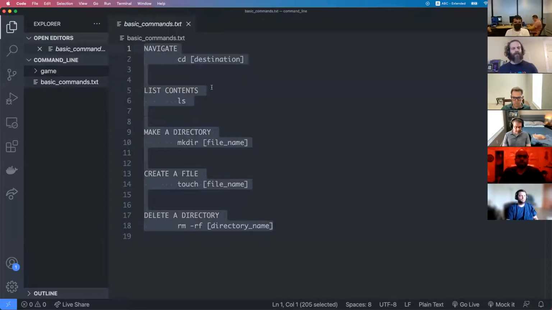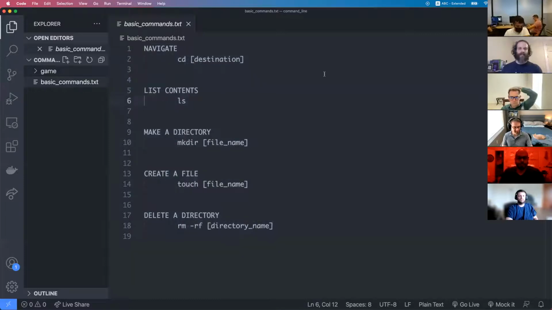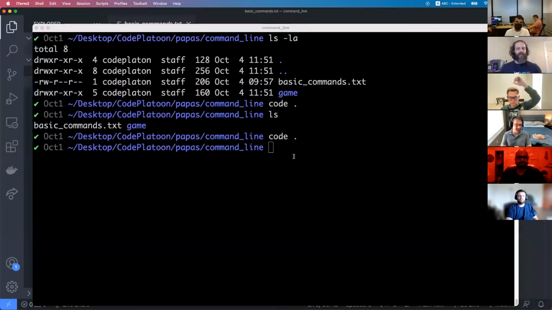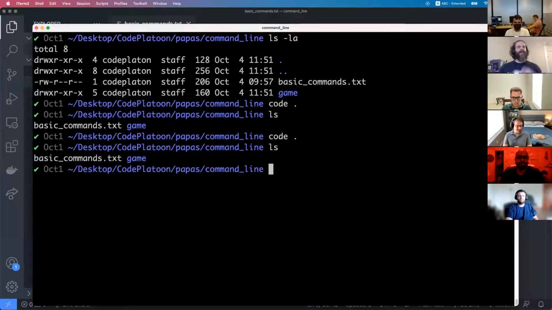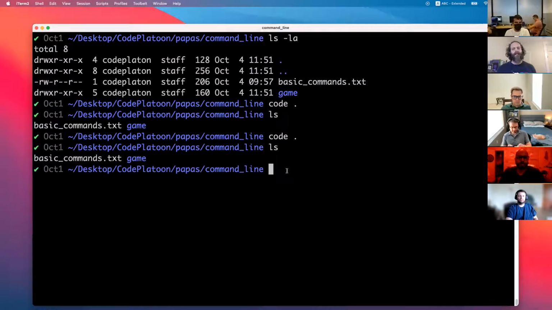So what we're going to do is we're going to play a very cringy game. So feel free, if you need to groan or cringe or do whatever, have at it. What we're going to do here is, I know I'm at this command line directory. I have ls. I can see that I have basic commands and game. And I want to go into the game folder. So how do I do that? CD into it? Yeah. So CD, and then I can just type game.